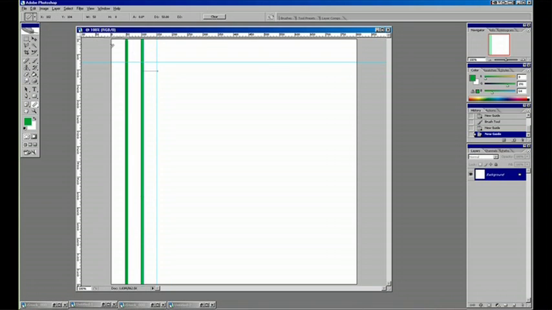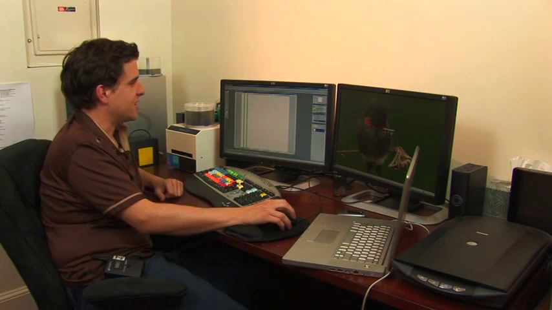And you can use it freeform without the shift key. And you can always reset it by hitting the clear button. And that's how you use the measuring tool.